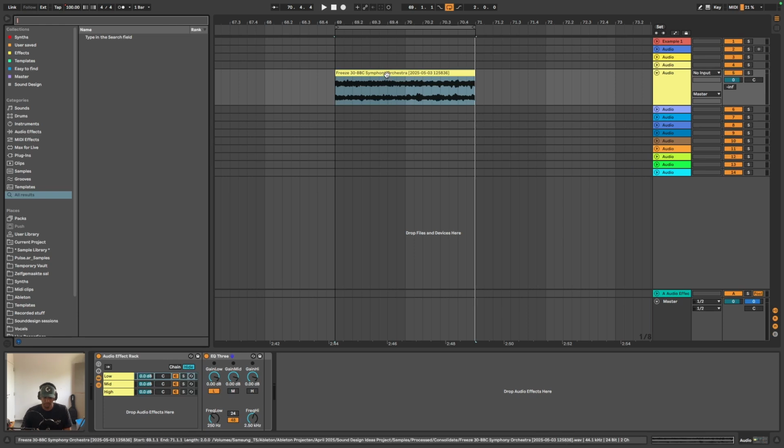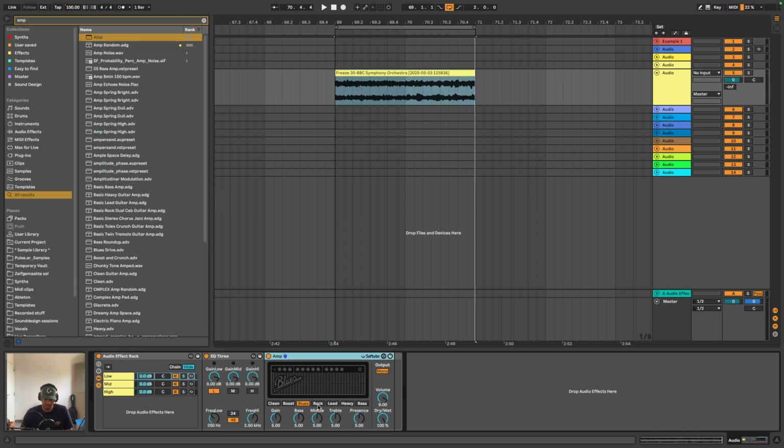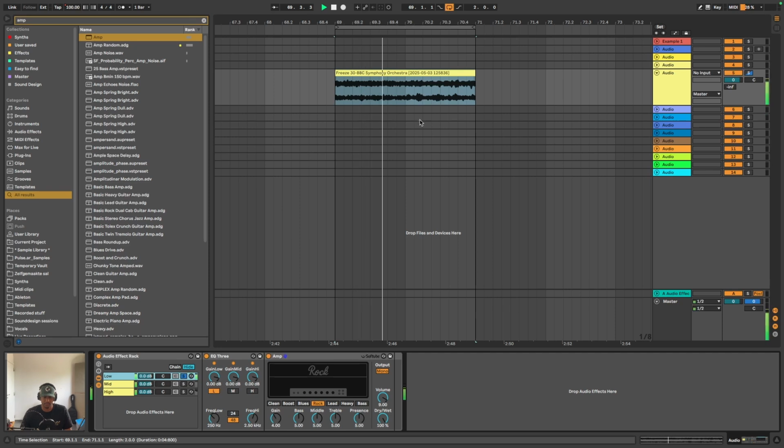And today we're gonna try and do that. I was thinking for the first plugin for the lows, I'm gonna use the amp from Ableton, insert it, and maybe use the rock amp type, the gain turned down a little bit. Let's quickly hear how that sounds. Right, sounds kind of cool. Let's turn it down a bit.